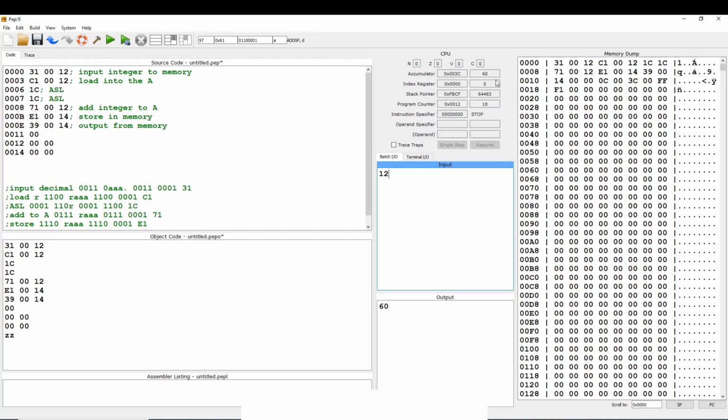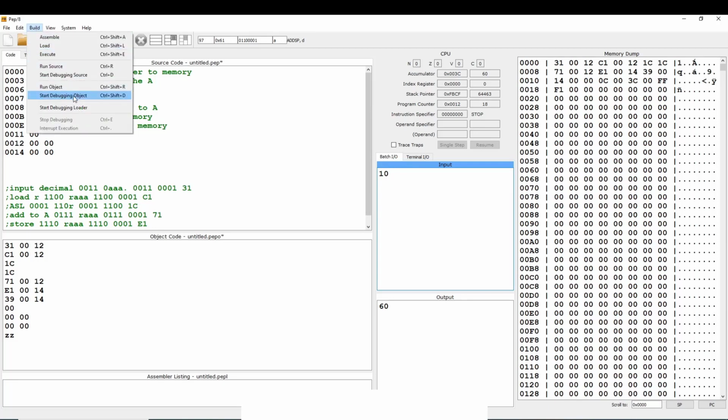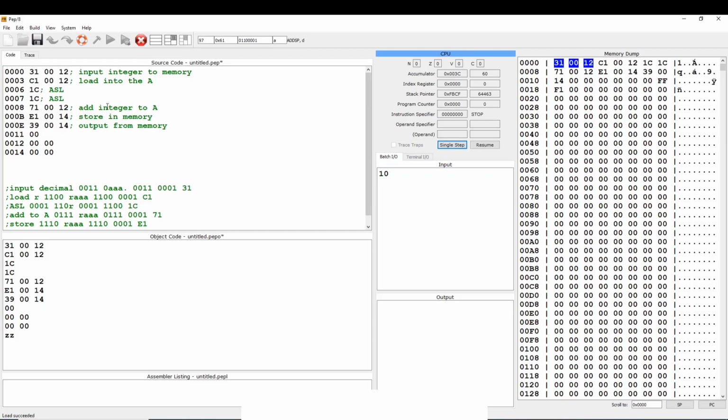I can also see the contents of the CPU here. So let's try a different number. Let's try 10 for a minute. And let's go to Start Debugging Object. And we can single step through this. So it's going to work on the first instruction. And when it does that, you can see in red here, it's put 0A into location. Let's work this out.